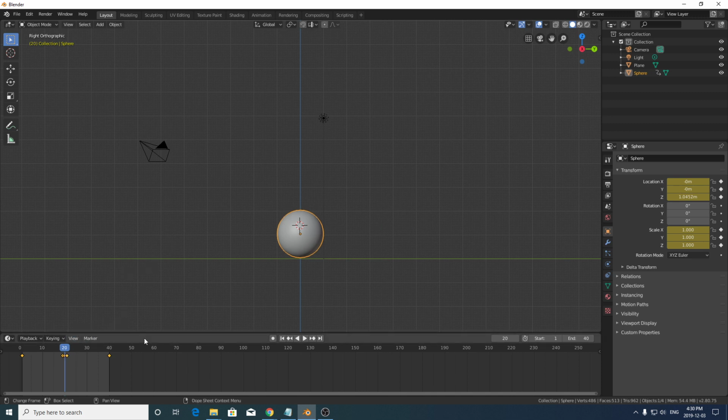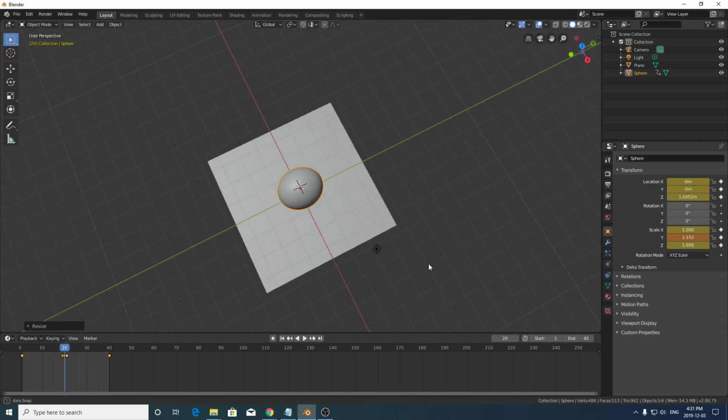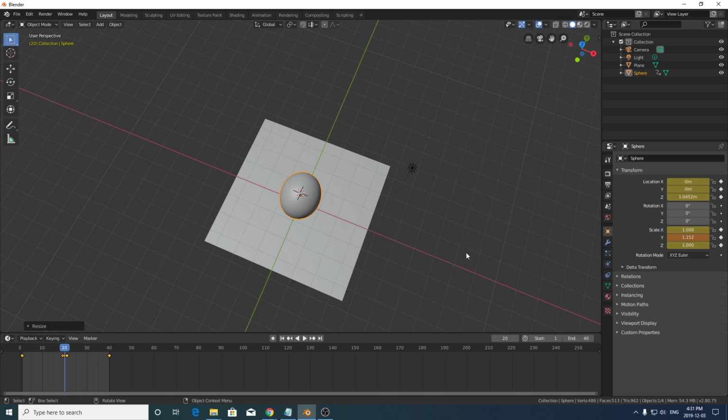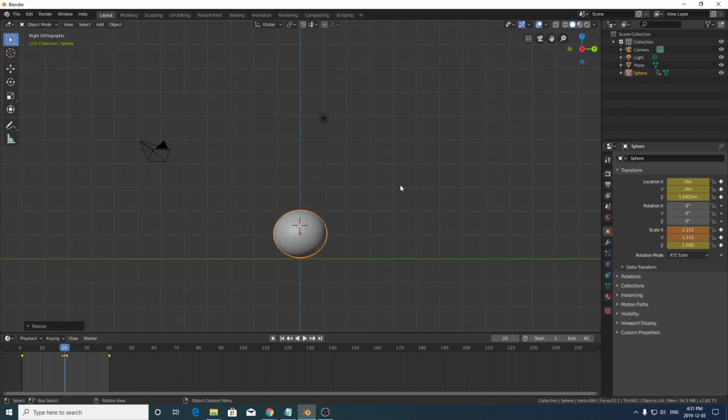Then I move to the 20th frame, and we're going to scale this thing in the X and Y. So S, X, Y. And we're going to just broaden this thing out a little bit. Maybe right about there. Okay, let's just make sure we got it. It looks a bit egg-shaped. S, X. There we go. If we punch numbers in, we can get this much more precise. We're just trying to rough this in right now.